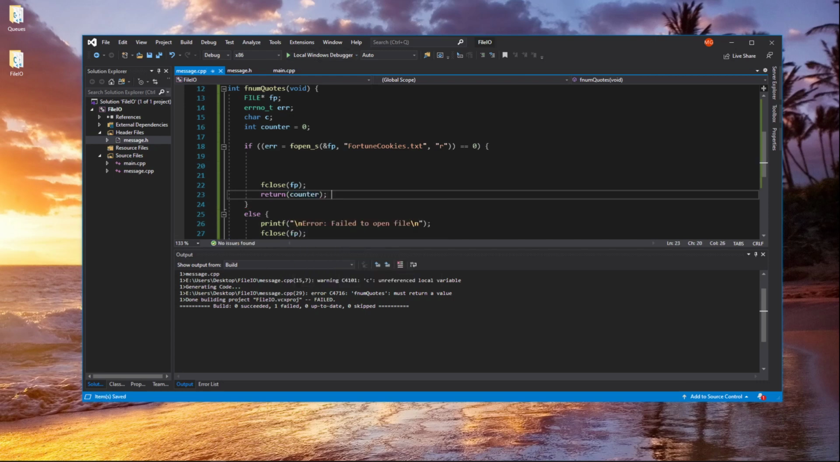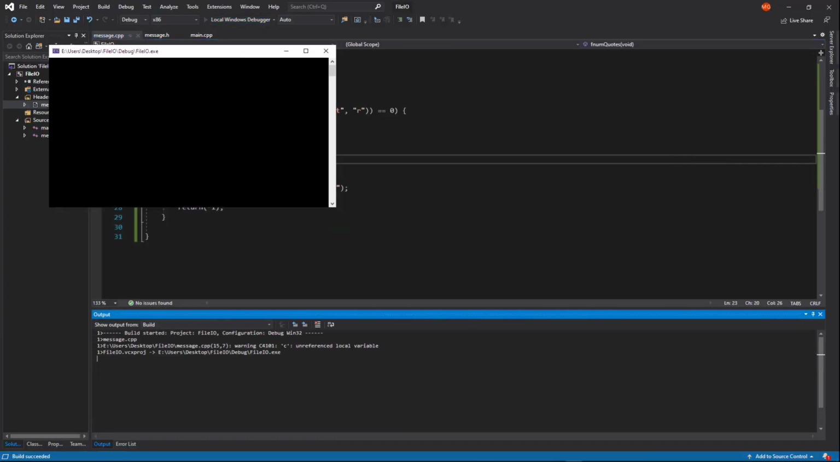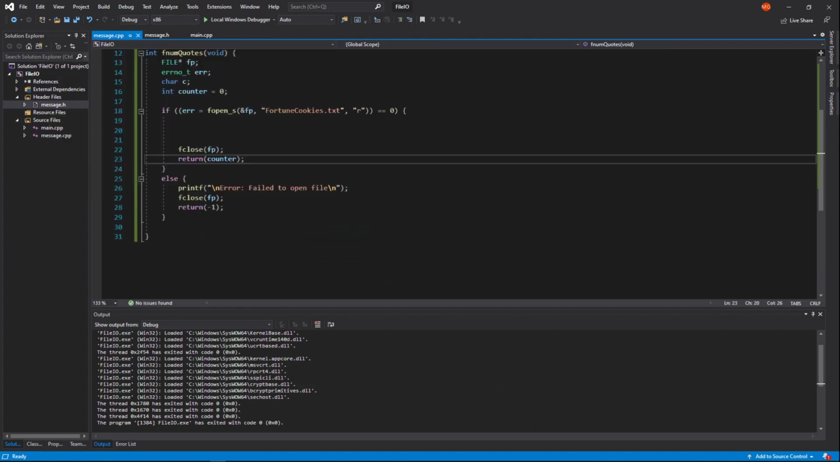All right, let's try it again. Open this up a little bit. See if there's an error. C is unreferenced. I know we never used it yet. There were 0 quotes. Okay, that's fine. Okay, beautiful. No error. So now we're going to start counting. So how do we count?